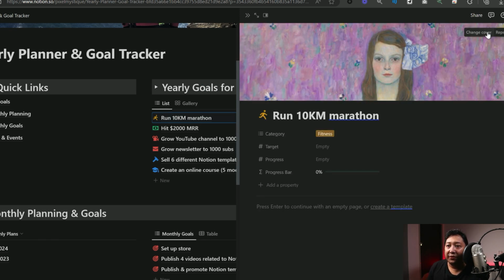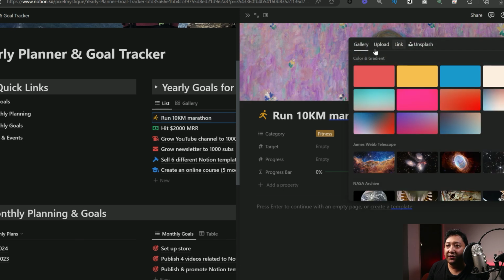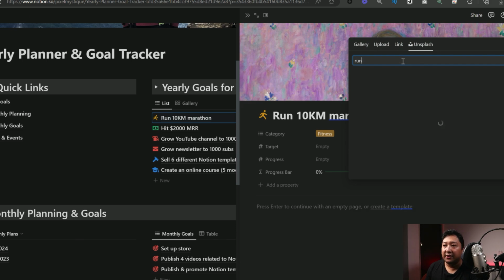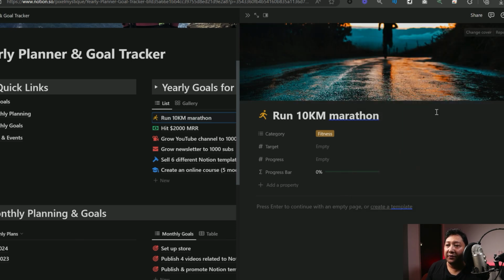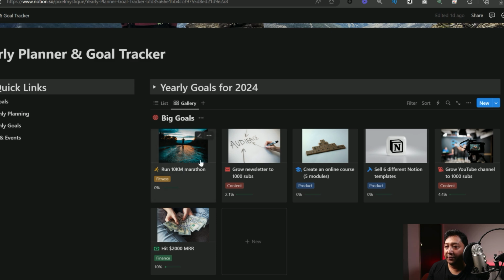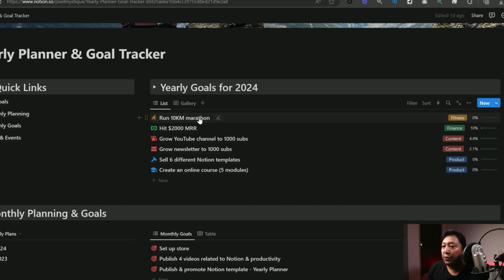So we can change this cover. You can even go to Unsplash and look for an image. Let's say run. It's a nice one right here. I'm going to select this one. And this cover image is going to appear as a reference when we switch to our gallery view right here. So I'm just taking the image that's in the cover photo. So going back to this list view, we're not done yet.